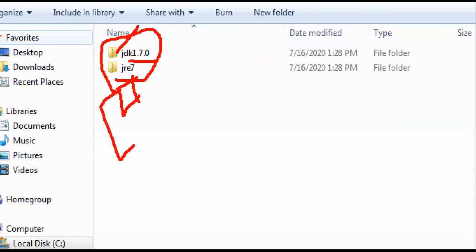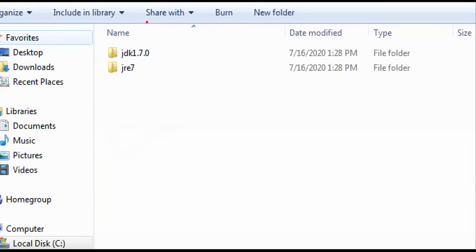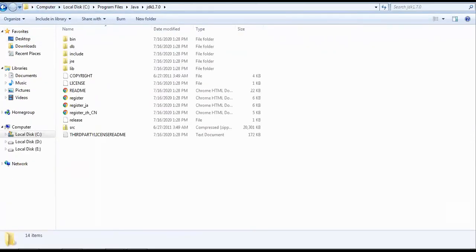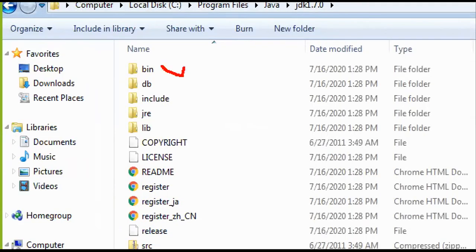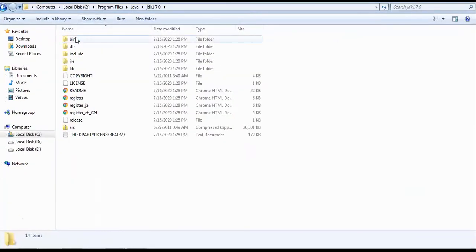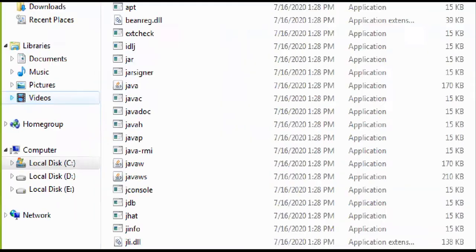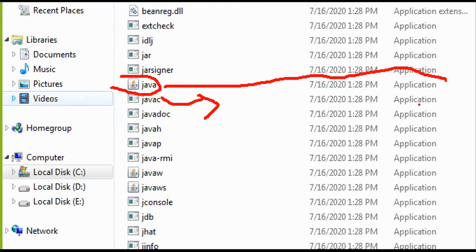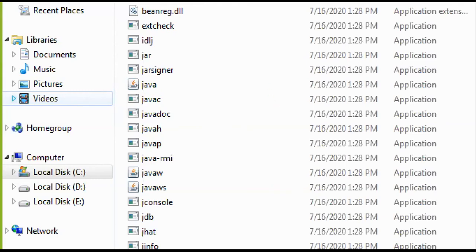Okay? We get two folders, guys. JDK and JRE. Now, what is there in JDK? What is there in JRE? This is JDK, guys. Here you can see the bin folder, DB folder, include, and JRE also is here. Again, the lib folder. When I click on bin, here you can see javac is there. What is javac? Javac is a compiler, guys. Here java is there, right? This is the application, that is the JVM, the Java Virtual Machine.